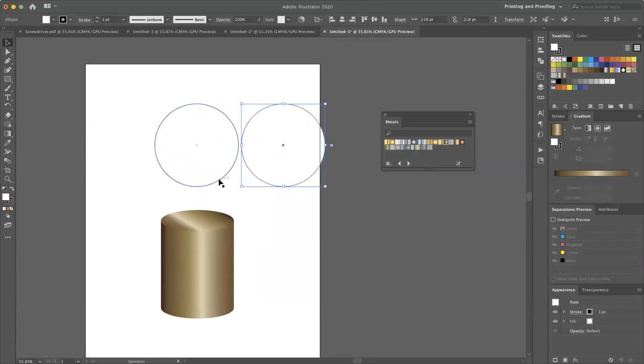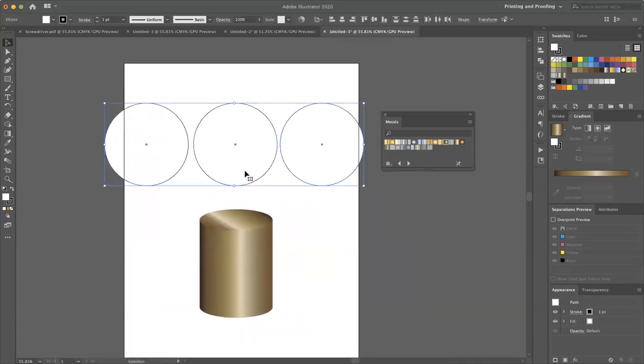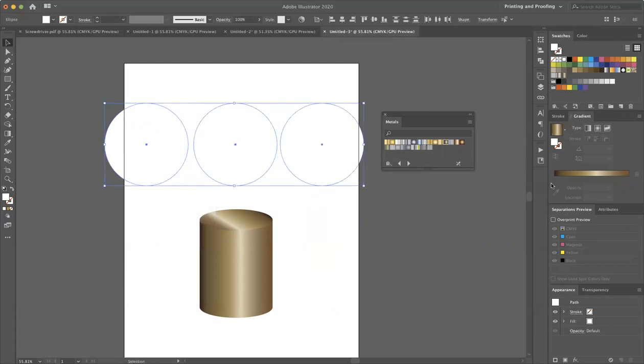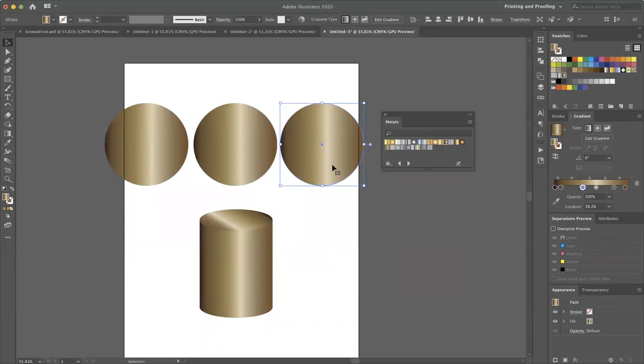I'm going to make 3 copies of this just for copies' sakes. Let's get rid of the stroke and just go with pure white circles on this. Let's also assign these the same one. There we go. Now, there's 3 ways of making this appear round.